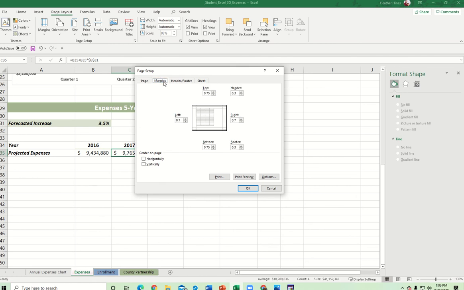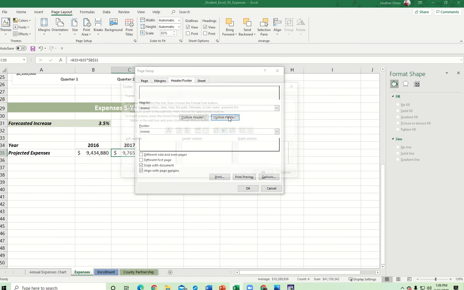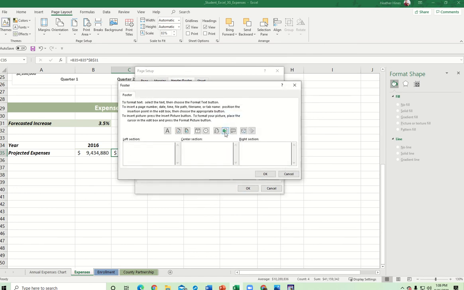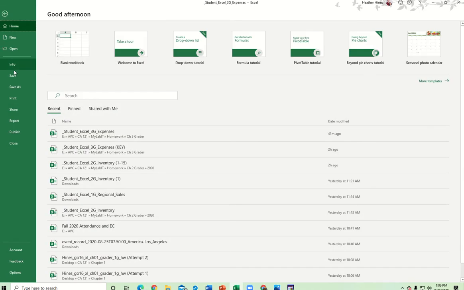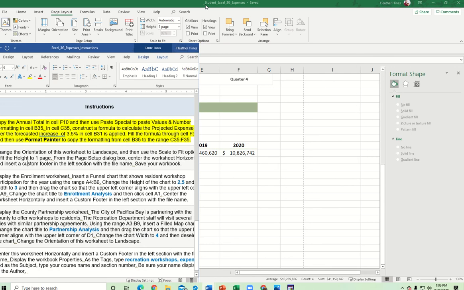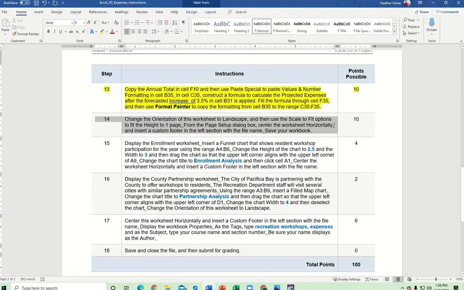I want to center the worksheet horizontally. So I go to the Margins tab, center horizontally, and insert a custom footer with a file name. So header footer, custom footer, left section is already clicked. Click on this file name, press OK. And again, you want to be saving periodically. That was step 14. Right now it wants me to go to the last worksheet and insert a funnel chart.